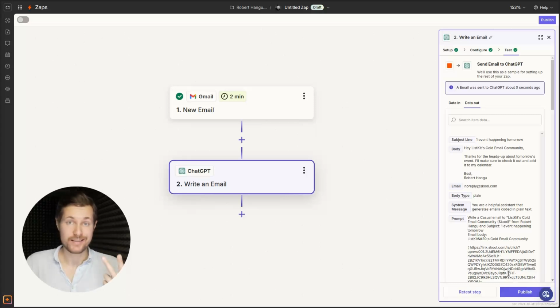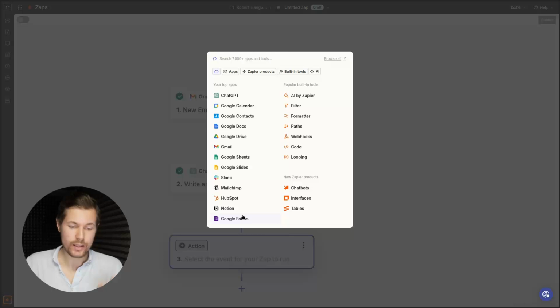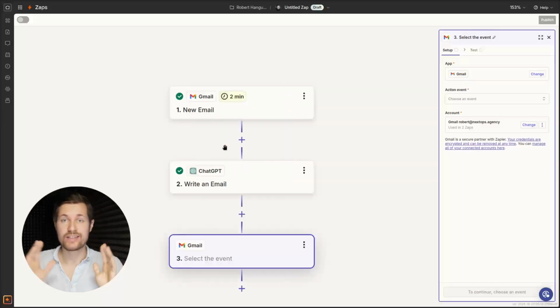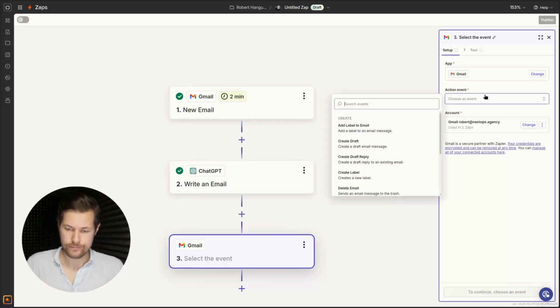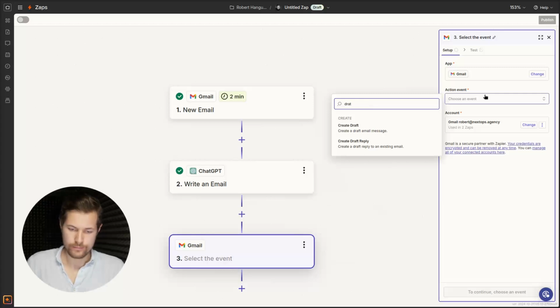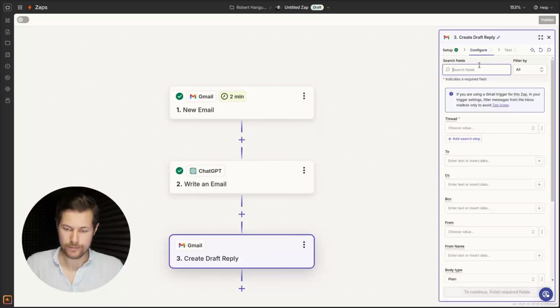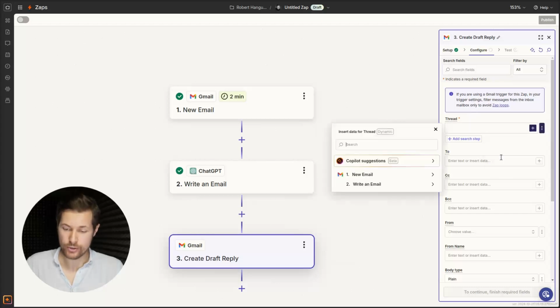Ultimately, we need one last step, the third step, which is we include the Gmail step that saves this content as an email draft. So again, we choose the action, create draft reply. We go to the configure step. And here it's important that we include a thread ID of the email that we want to reply to. Otherwise, it wouldn't know which email to reply to in the first place. So again, we choose the thread ID from the first step here. So the fields will help us with this. For this, we have to choose a custom value.